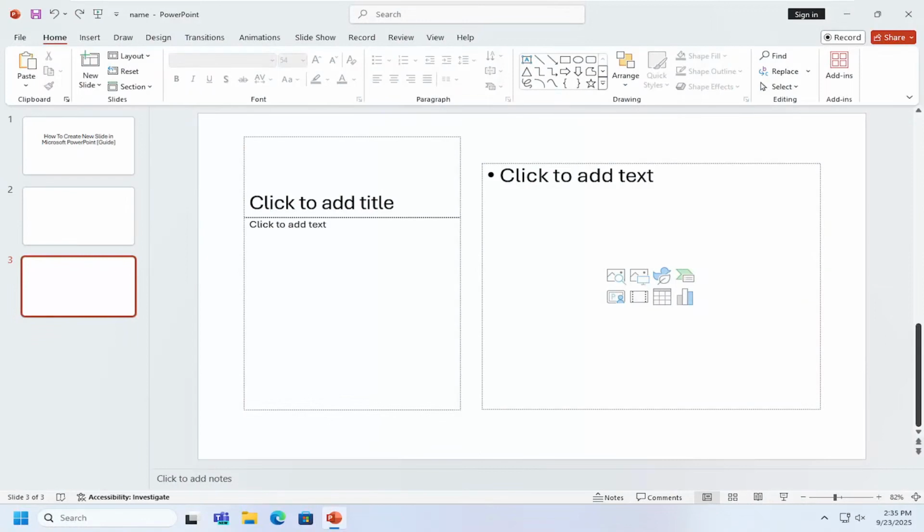Today's tutorial, I'm going to show you how to go about resetting the slide layout on Microsoft PowerPoint if you've inadvertently changed it to something that you do not find desirable. So this should hopefully be a pretty straightforward process here, guys. And without further ado, let's go ahead and jump straight into it.